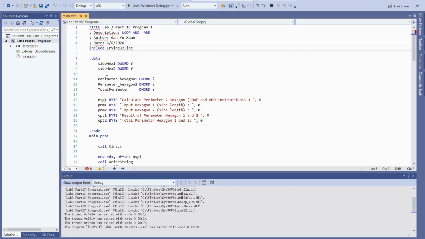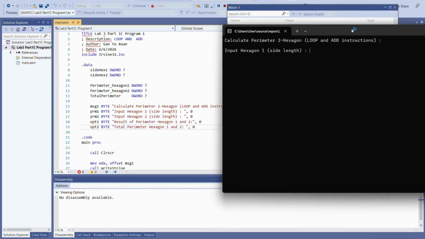Okay, here I will demonstrate the code. First of all, I will explain the data we declare. Since it is a 32-bit unsigned integer, we will use DWORD as our data type. As mentioned, we need to declare side hex 1, side hex 2, parameter hexagon 1, parameter hexagon 2, and total parameters. And here is the message that we will display later. Here I will press F5 to show the output.